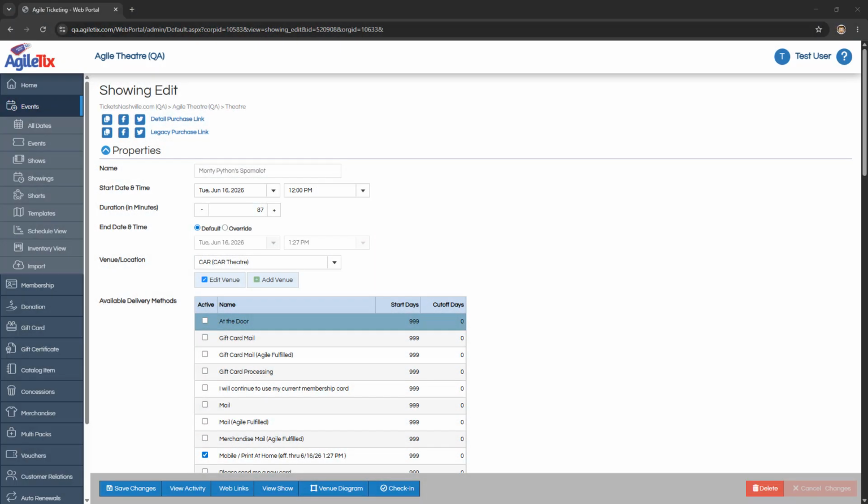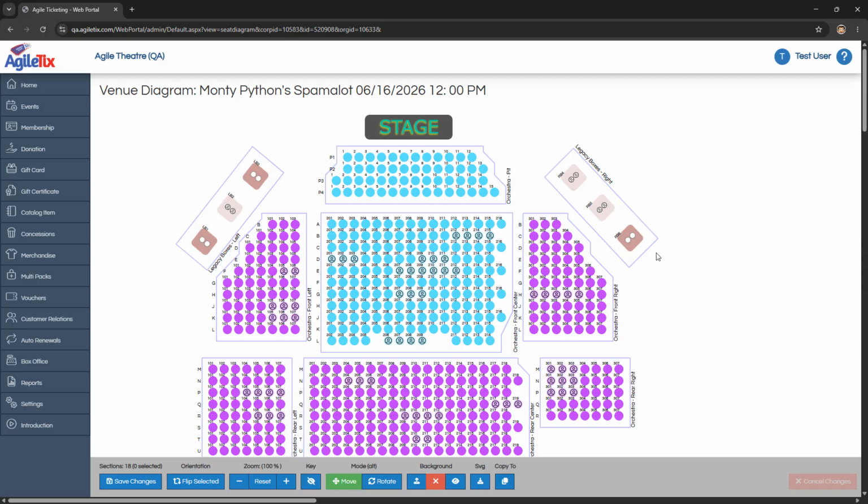We will start by looking at the back-end setup of a full venue map. Most organizations with reserved seating already have their sections and individual seats defined. The venue diagram option allows you to define how all sections fit together within the venue. From here, we can arrange the sections where we want them. We can rotate sections. We can flip sections front to back and back to front. We can set a background image to show different entrances or exits and other features of the venue.